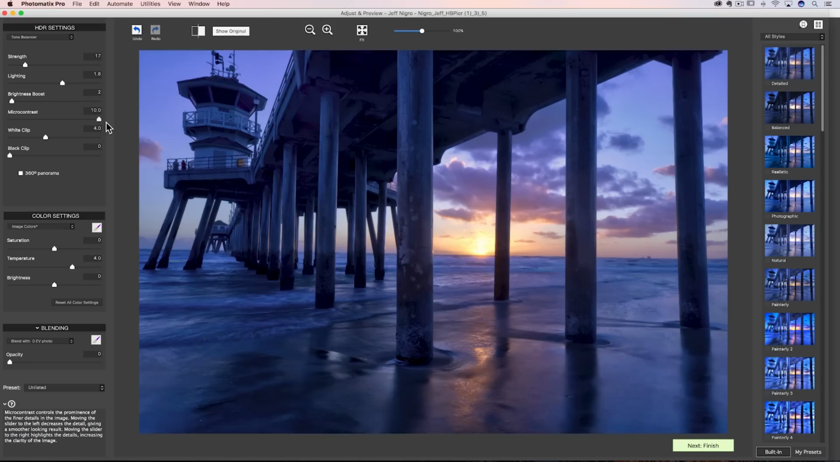Bring that down, you open it up, you see it. It works a lot like clarity or structure settings would. And then your white clip and your black clip and your saturation and all that. So this is said to be a more realistic type of a merge.